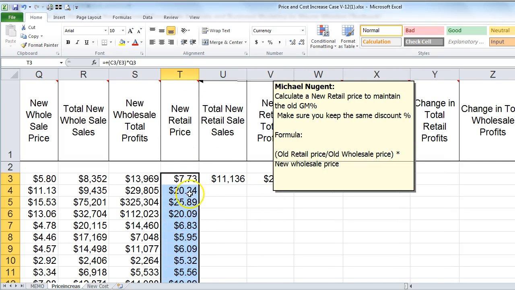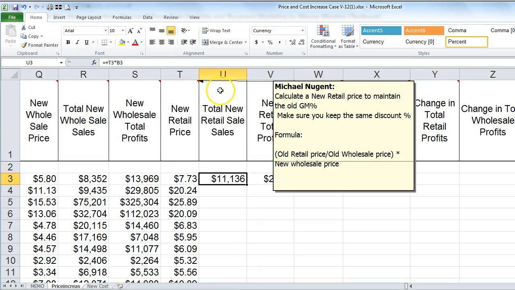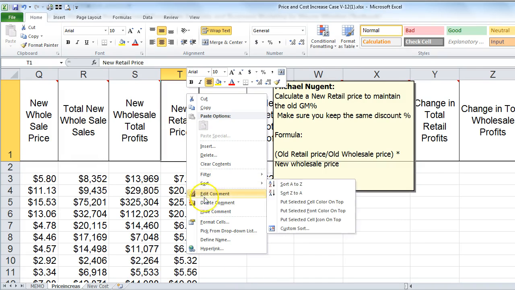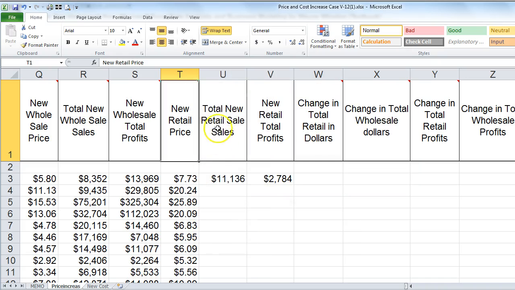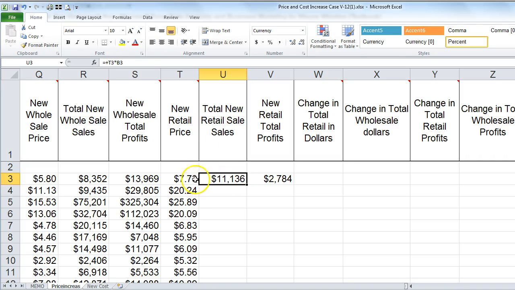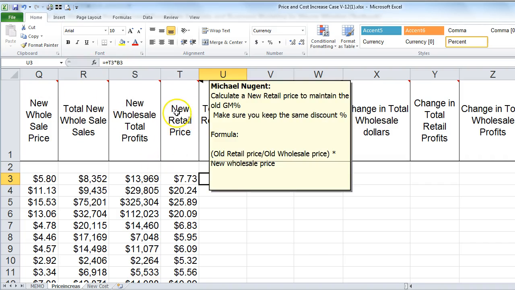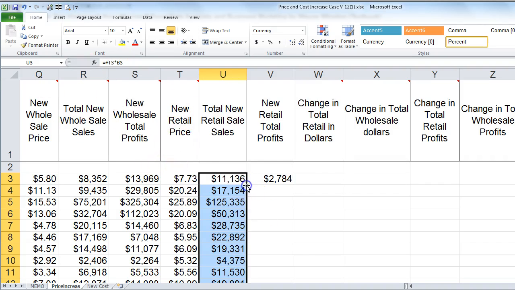I'll double click here to open up the cell. So now we want to calculate the new retail sales. So I'm going to hide the comment. I'm going to look at this new retail sales. So there's no comment here, but there is a formula. So it's T times B, which is the units. So the new retail price times the total units gives us the total new retail sales.